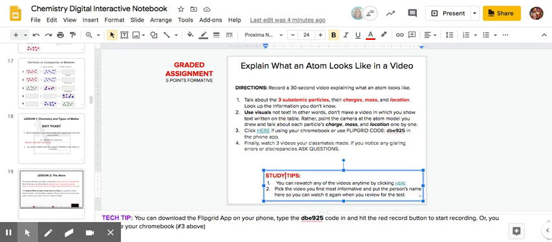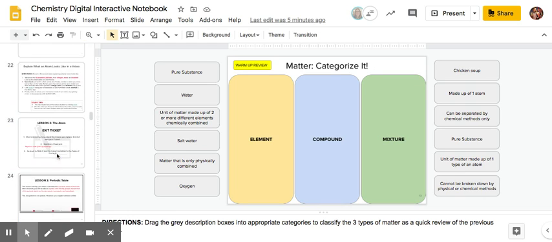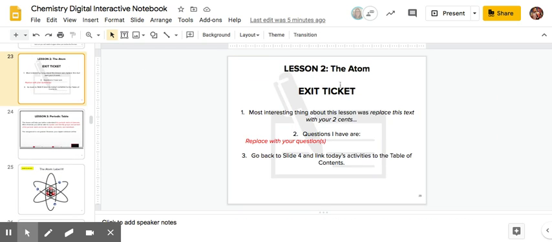What else? Another thing to know, each lesson starts with the lesson number and title slide. So this one is lesson 2, and it's about the atom. If you look down here again in red, you have the purpose of the lesson, like what should you know when you're done with this particular lesson and all the activities associated with it. And then you go through the activities, right? And you end on the lesson 2, the atom exit ticket slide. And this one is just review, but it's really, really helpful to do it.